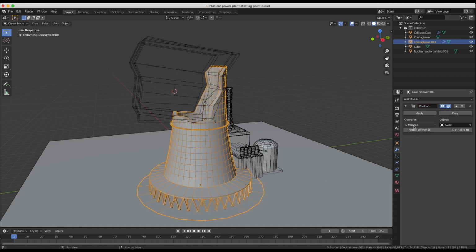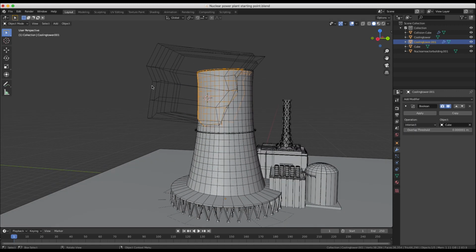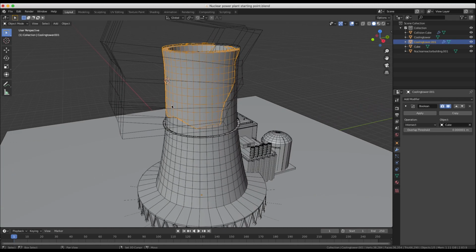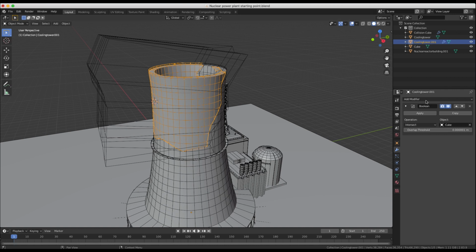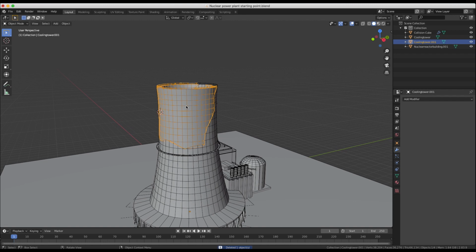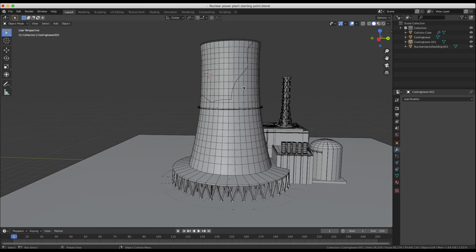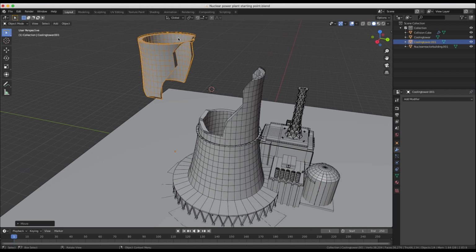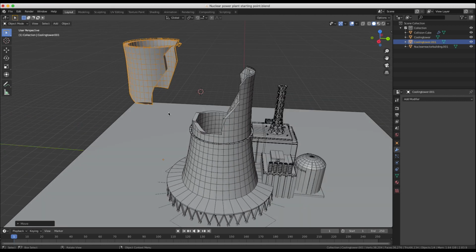But instead of using the difference operation, we will use, I think, intersect. Yes, intersect. So now the object is only going to keep everything that intersects with our cube here. So in other words, the rest of the cooling tower in the scene. So we'll go ahead and apply that as well. And now we can go ahead and delete our cube. And as you can see here, we have a complete cooling tower, but it's broken into pieces so that we can shatter one of them and leave the other one alone in our scene.